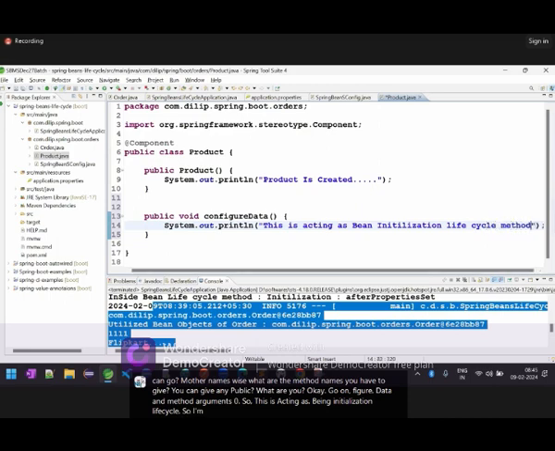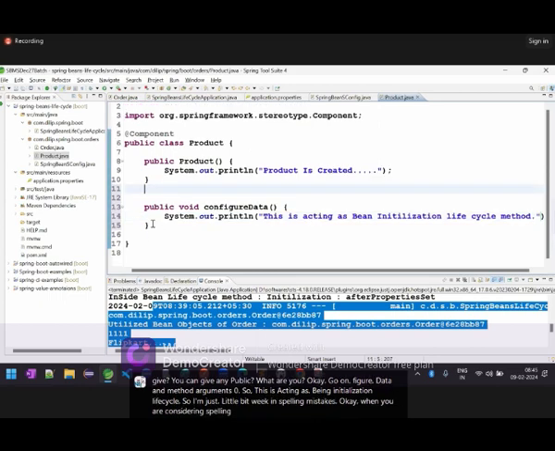I'm a little bit weak in spelling mistakes. When you are considering spelling mistakes, don't consider them. Just concentrate on the subject.